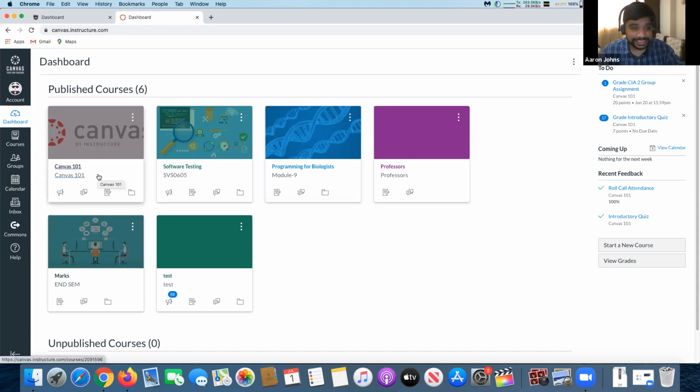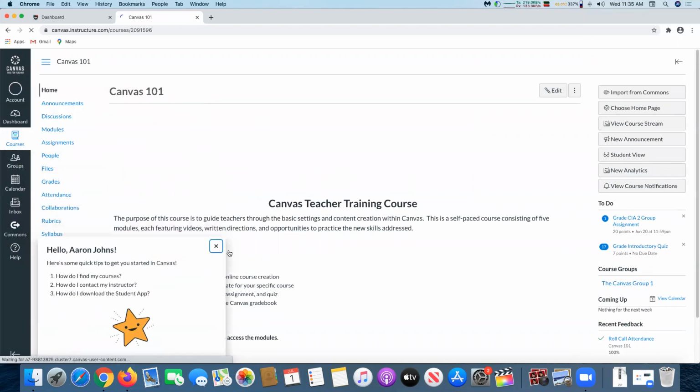Now, since I'm a teacher, I'm showing you the teacher's view of this page. If I was a student, it would be a little different because you wouldn't have certain controls, because students obviously shouldn't have control over certain things. So let me show you step by step how it is. Now, suppose you created a course within Canvas. All you need to do is click on a certain course, for example, Canvas 101.